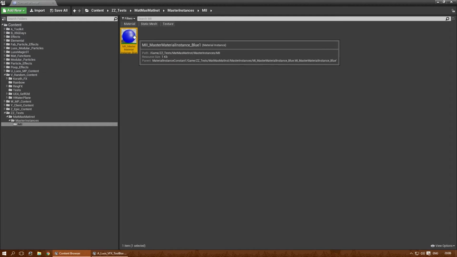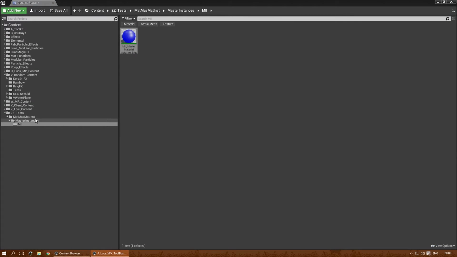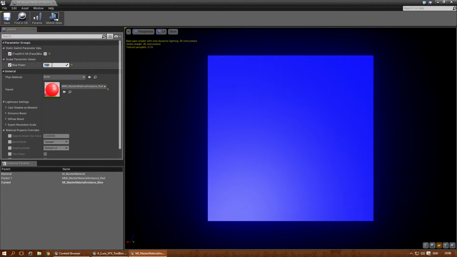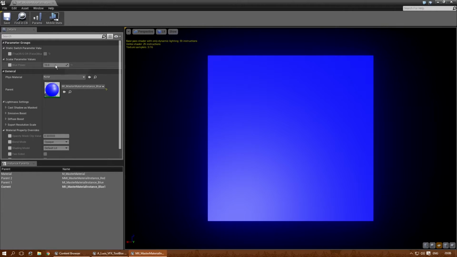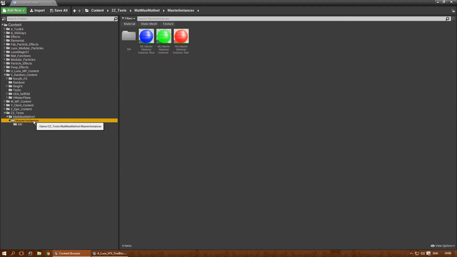and basically see that this value is 1 at the moment. But if I change this inside of here, let's say I want the blue to be more bright, let's do 10. I'm gonna save it, and in the material instance folder it's already 10. This is gonna be quite handy.